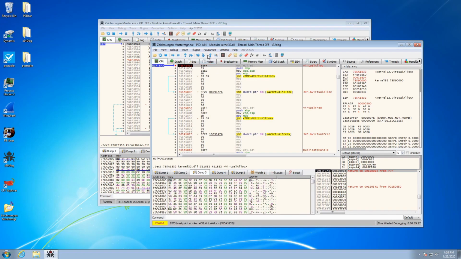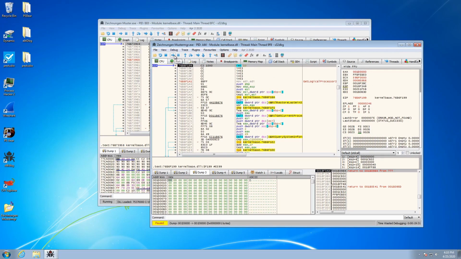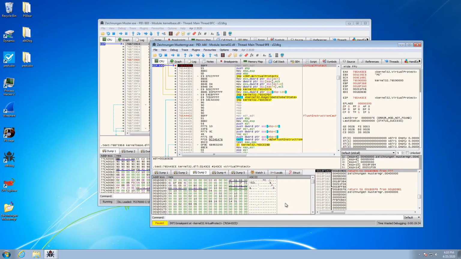We call VirtualAlloc again. So let's follow this in dump, run the debugger again. And here we have another executable. So this is actually UPX packed, interestingly, which I haven't seen in a long time.